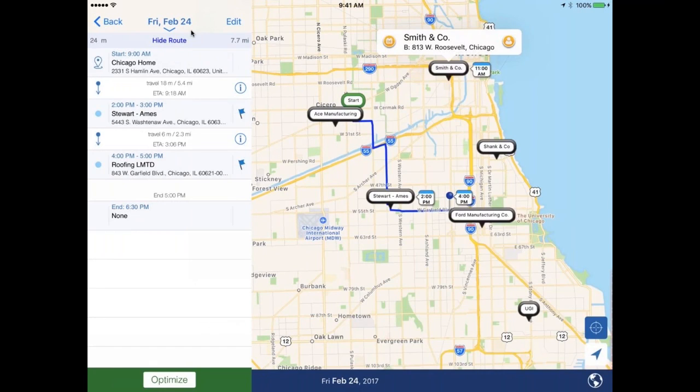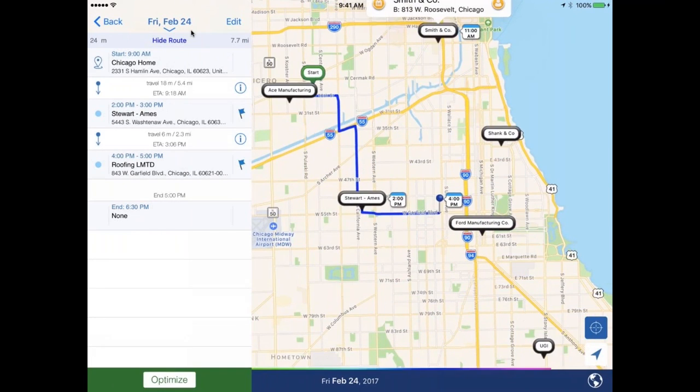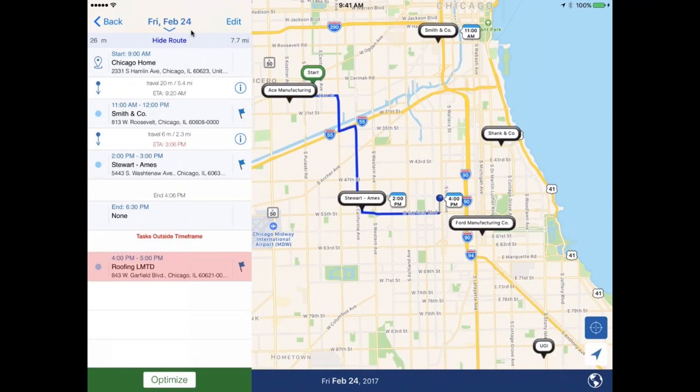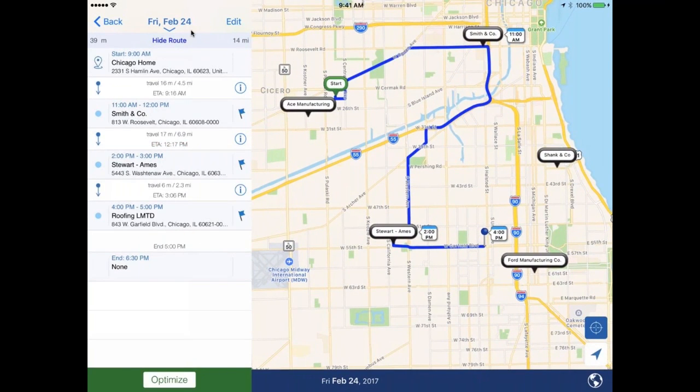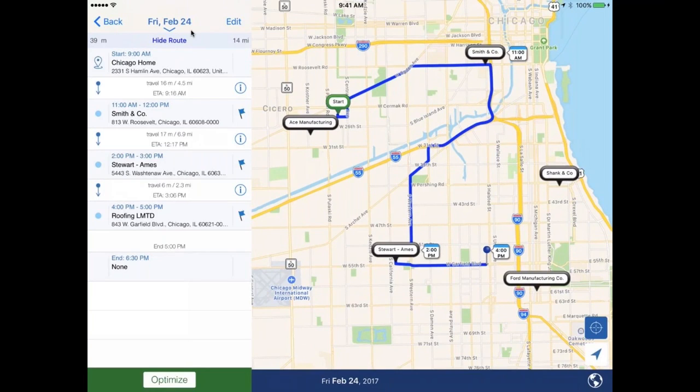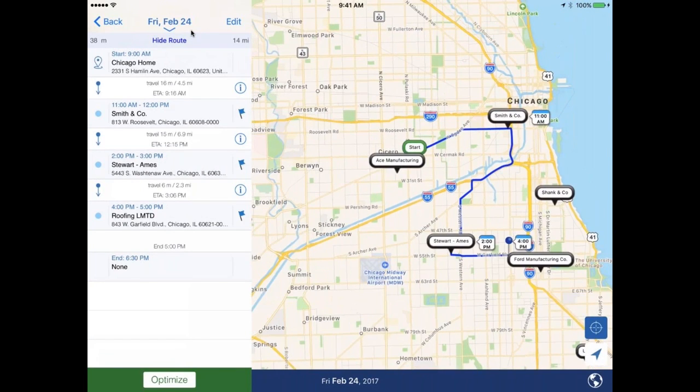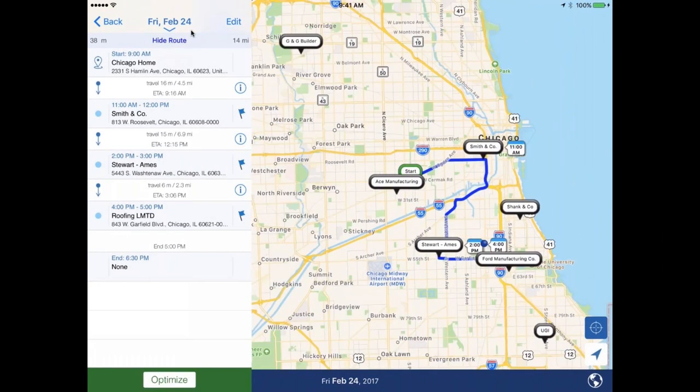So you'll see the app is now going to add it to my route and my trip listing. There we go. So that's how to set up a calendar appointment, and now that appointment would show up on my iCal as well.